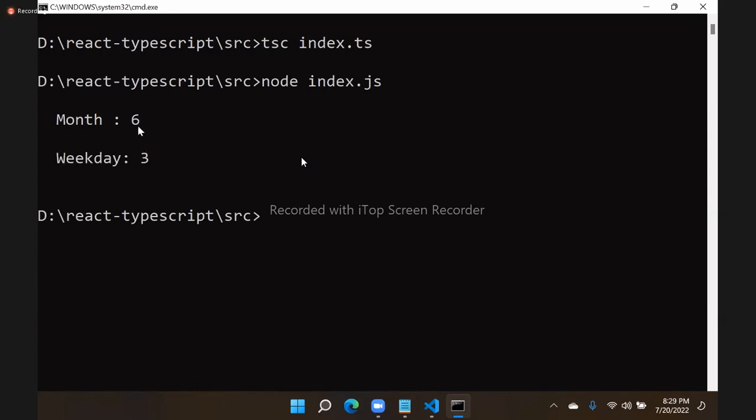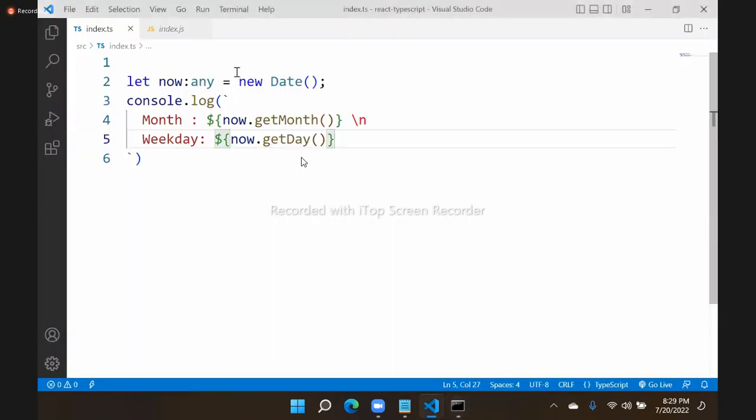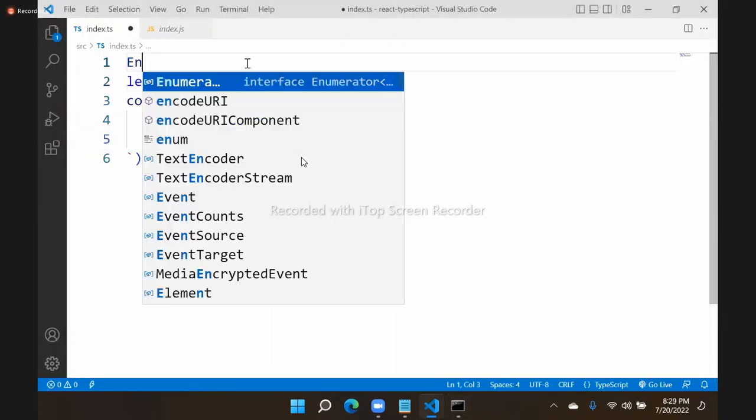This month starts with 0, 1, 2, 3. So that means Jan is equal to 0, Feb equal to 1. And remember, these are weekdays and months, they are fixed. No extension, no removing, fixed. And they have certain fixed values. Then what we do is we create an enum for them, an enumeration.